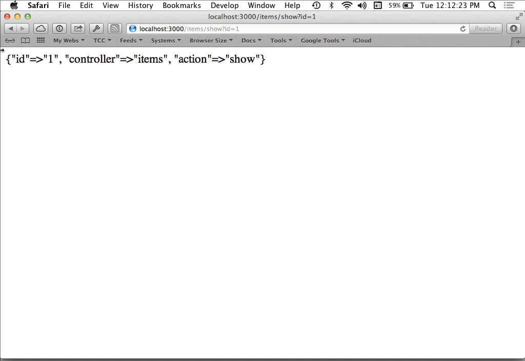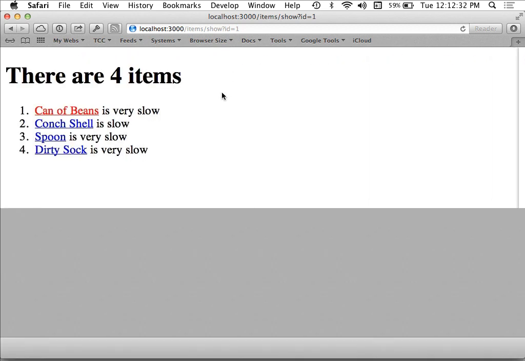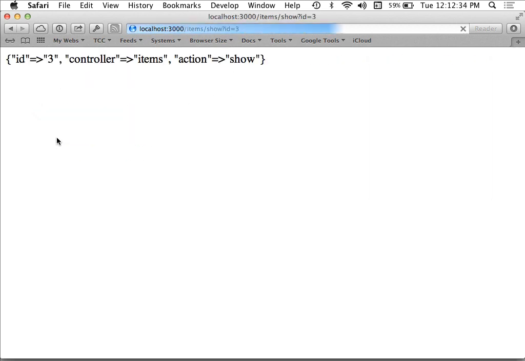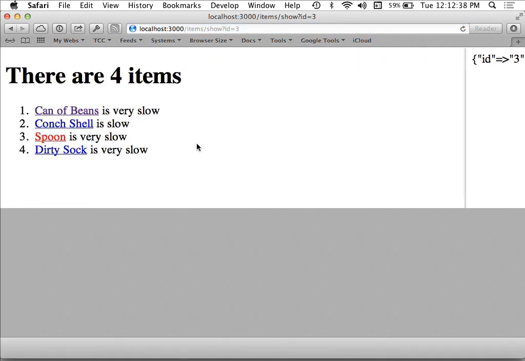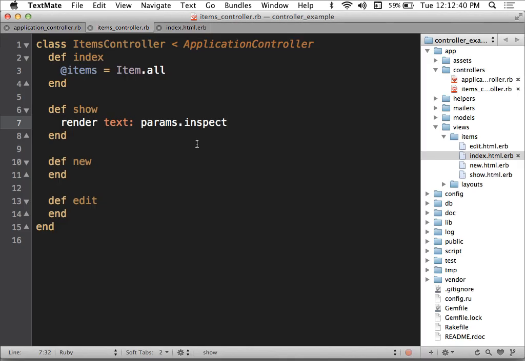In this case, it's running an inspect on that hash so that we can actually see what's in it. So here, where I clicked on my first item, I can see that the ID is stored there in the params hash along with the current name of the controller and the current action that's executing. If I come over and click on spoon, then I can see the ID of 3 is stored there, name of the controller, name of the action. So that params hash always has in it the information that we need.